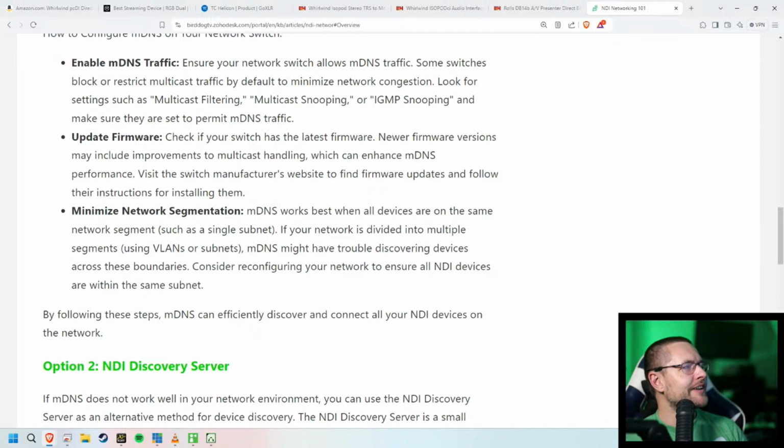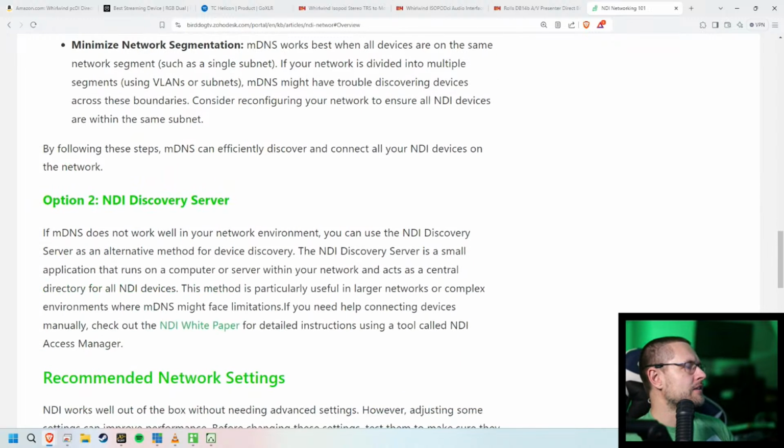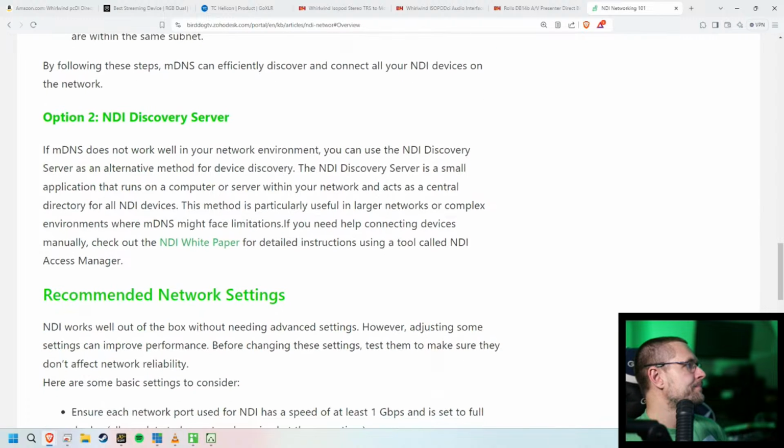Consider reconfiguring your network to ensure that all NDI devices are on the same subnet. By following these steps, MDNS can effectively discover and connect all of your NDI devices on the network.